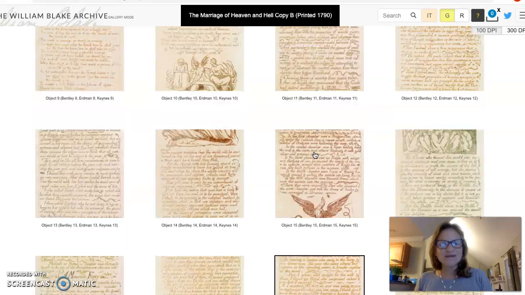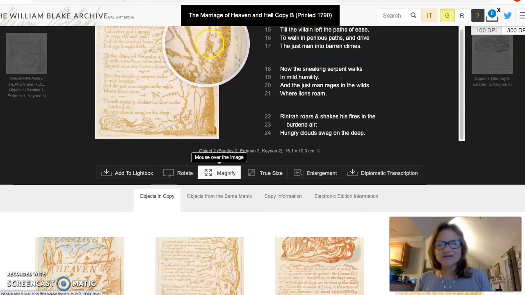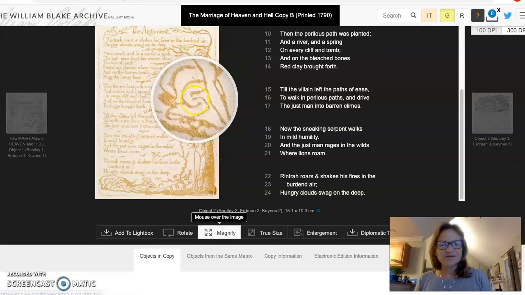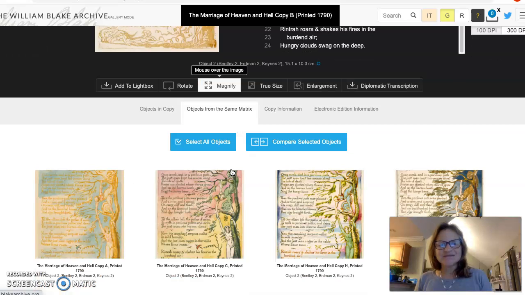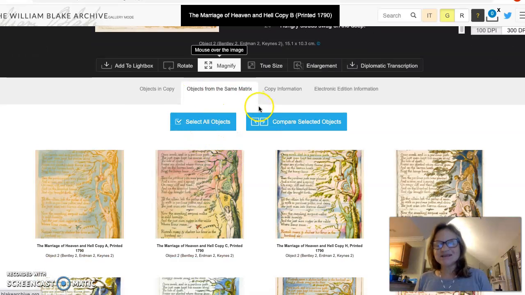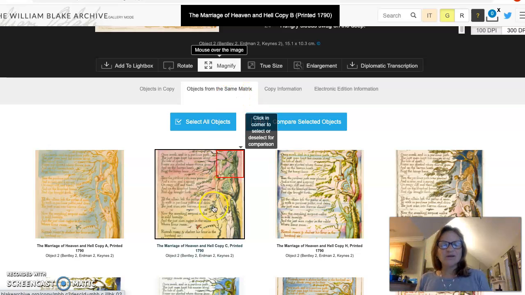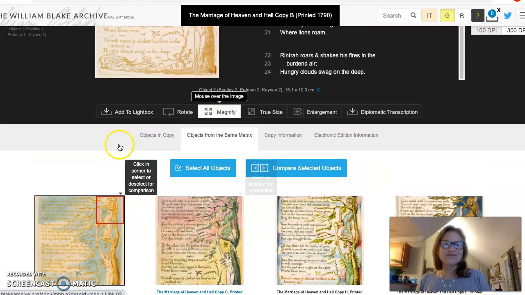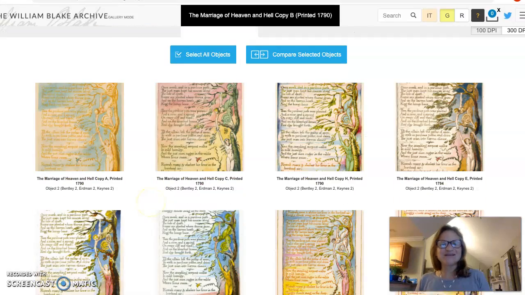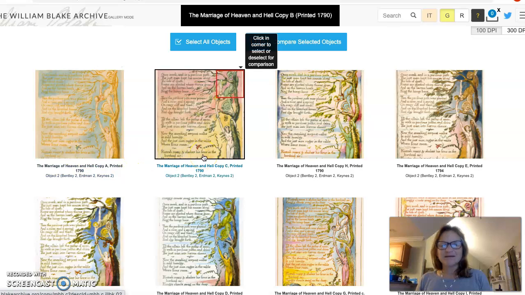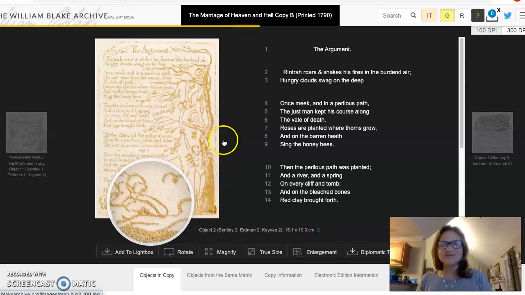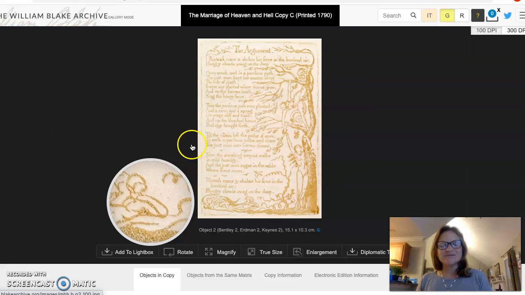And there's a way that you can compare this to other, I'm trying to find, they changed this thing. I think it's objects from the same matrix, yes. They just changed the archive. But the same matrix will give you, okay, well that's really interesting. This one seems kind of bland. In fact, I'm thinking maybe we won't go with the Oxford one. But look at this one. This one is another version of Marriage of Heaven and Hell, and here the colors are really, really different, right? So we can look at that one.